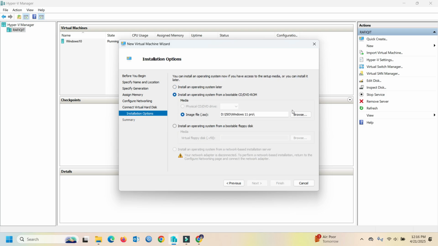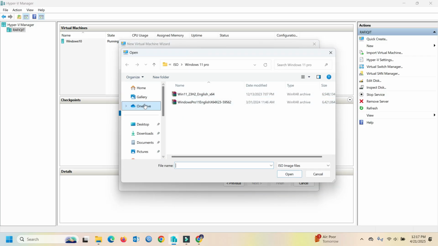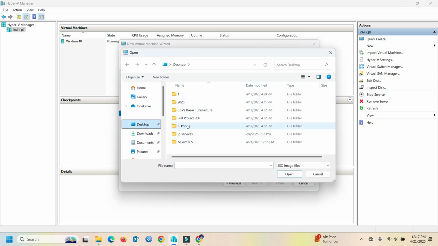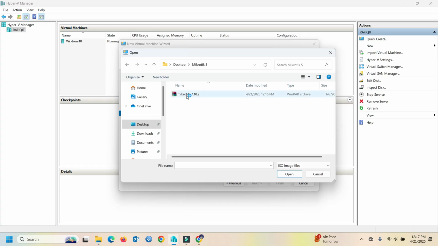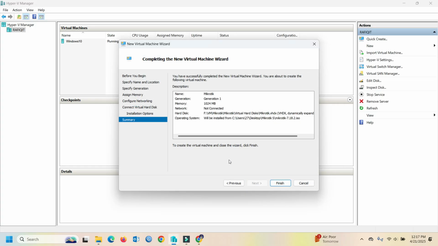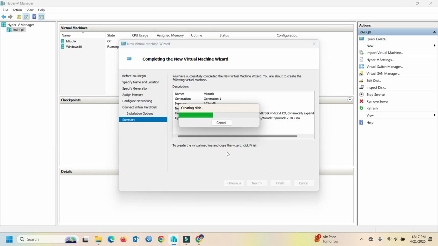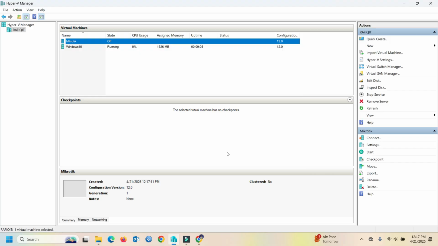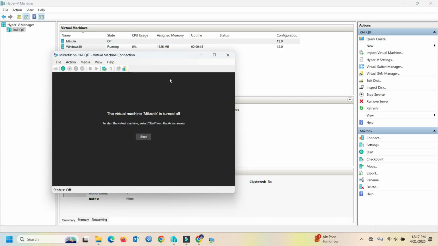we attach the downloaded image file. The location is desktop MikroTik. Select version 7 OS MikroTik. The next, then my PC is ready. Then finish. Here, now we can connect. This is a simple way to set up.